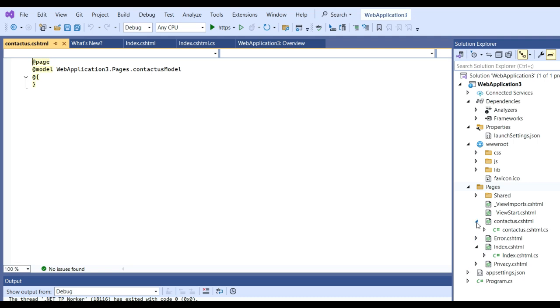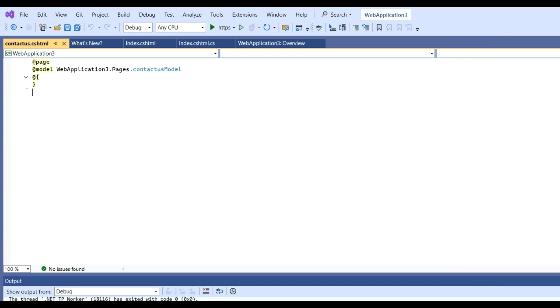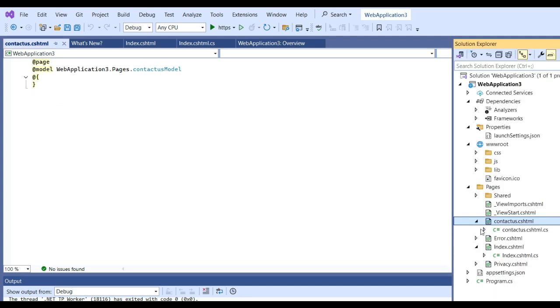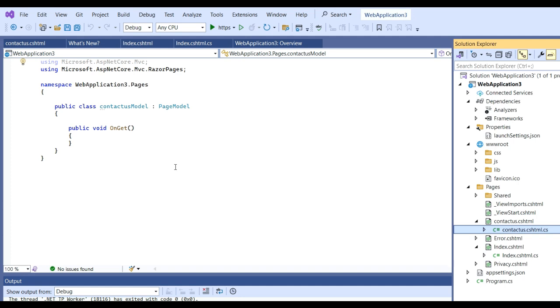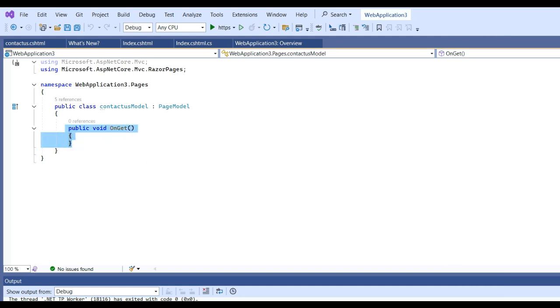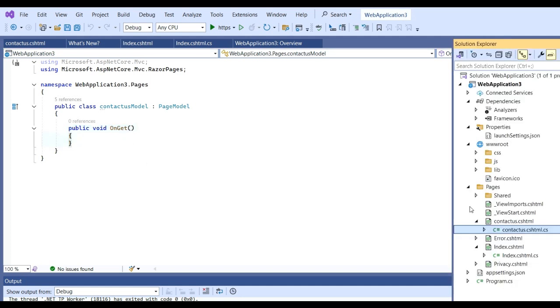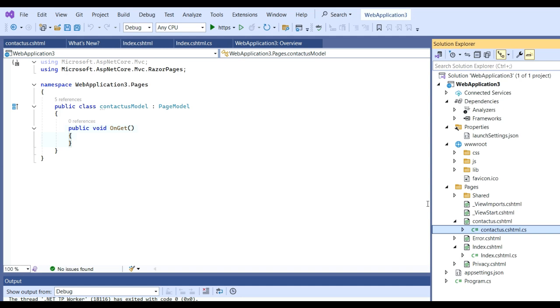So whenever I am creating a page, Razor Pages ContactUs.cshtml, you can see a blank page. And also one .cs page will be created, you can see here OnGet. So that's it. Now you are able to create an ASP.NET Core application in 2022.